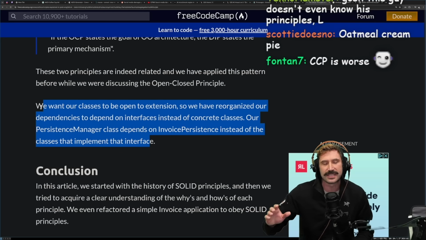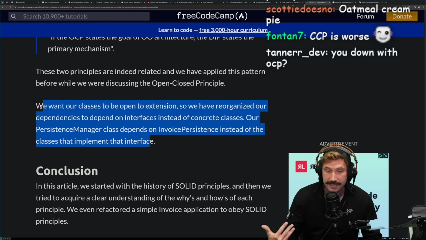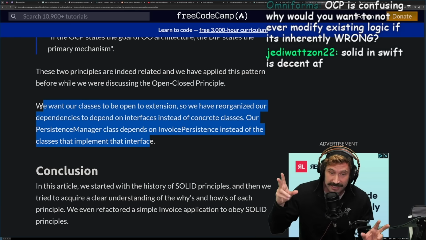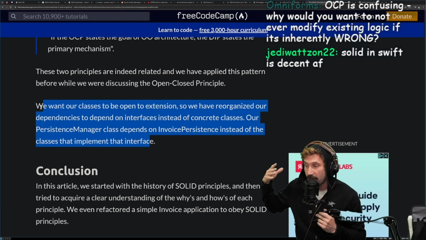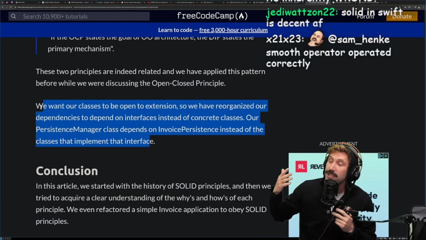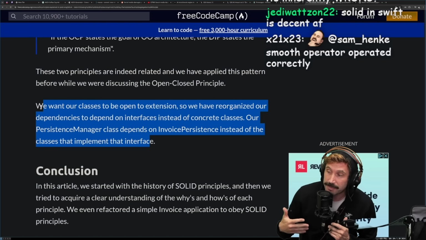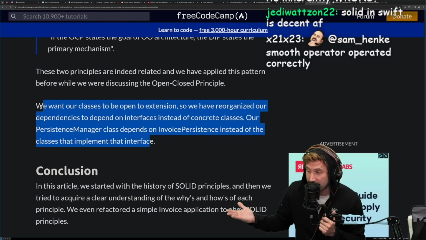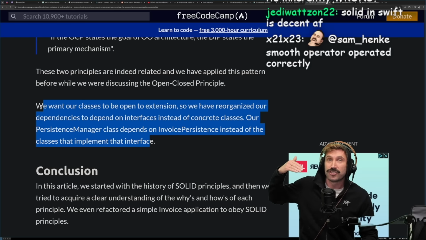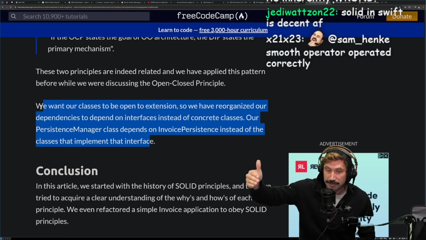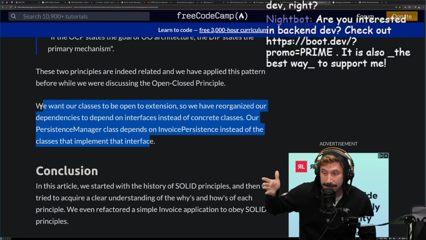So the big problem with this is that you always know that an invoice persistence, then the persistence manager, then needs to become abstract after a little bit of time, because the persistence manager needs to be able to manage persistence of a bunch of objects. So then you literally have just 3-4 layers of abstraction to save 3 separate items.